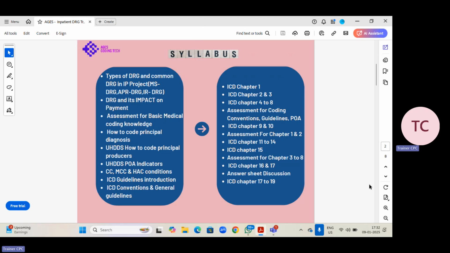Once you have coded the diagnosis, then if they have performed any procedure on that patient, that procedure code we need to take from the ICD-10 PCS book. PCS means ICD-10 Procedure Coding System. So procedures we will be coding from the PCS book.